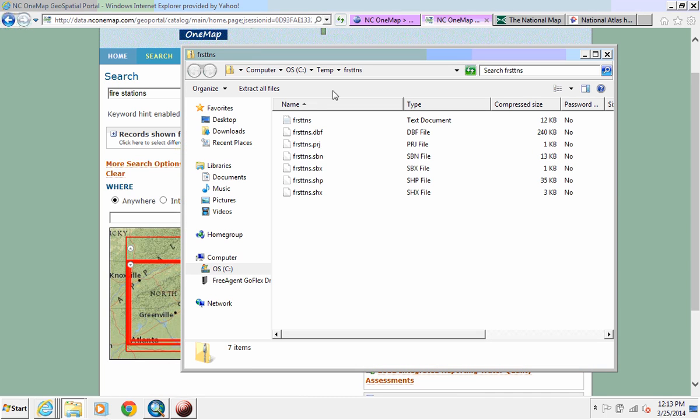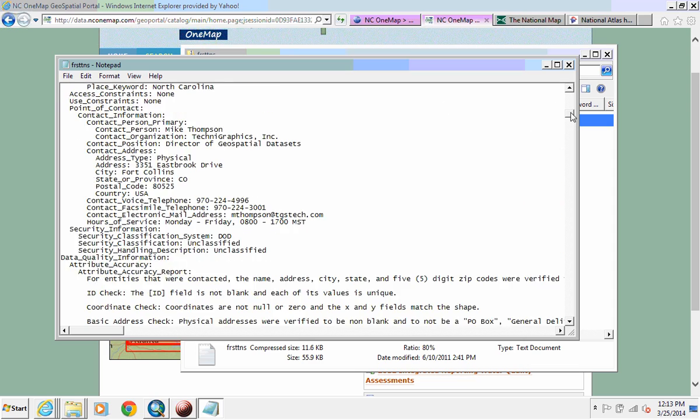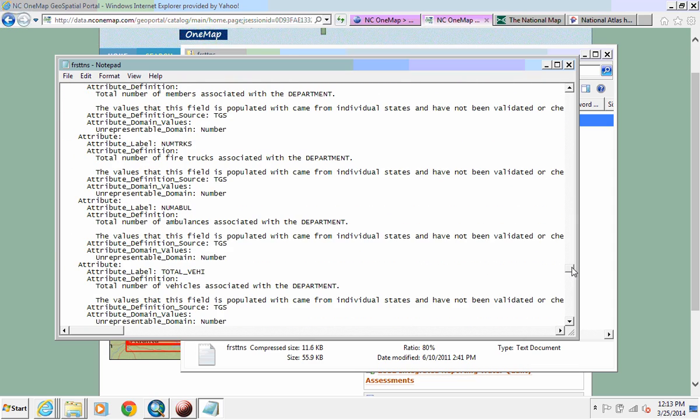Open it up right here. And I can click on extract. And this is a shapefile, so you can see the text documents, the DBF, the PRJ files, all of these different files that go into it. I believe this would be, if we look at this text file here, this would be the metadata that represents all of the data that it has.